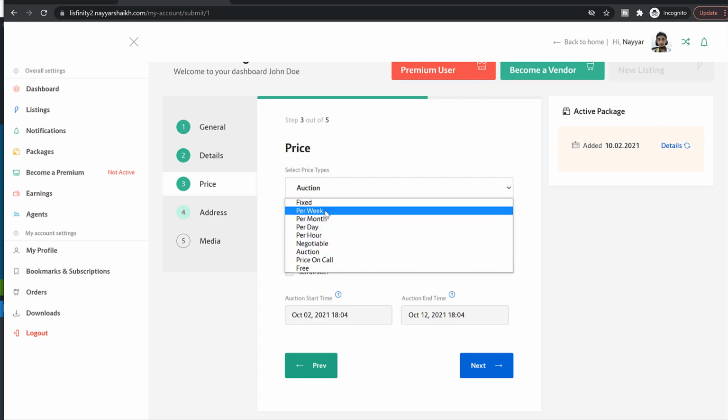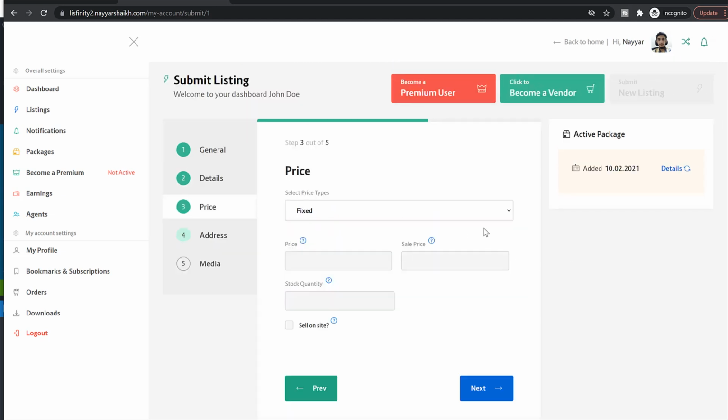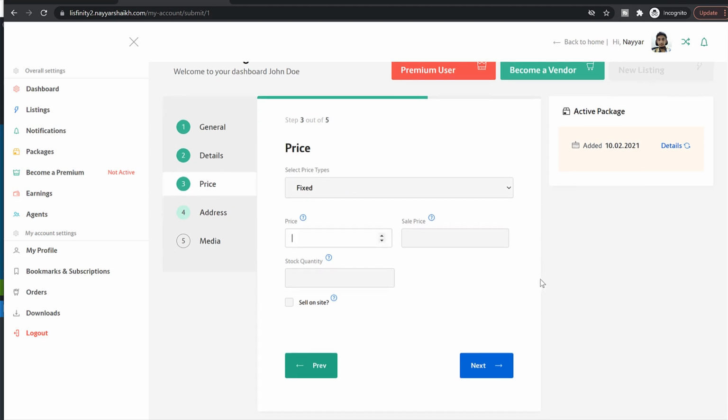If you want to rent it, then you can give the price per month, per week, per day, per hour. Okay, if you want to give price on call, you can select this option. So the price will not be displayed. When people call, you can tell them the price. So maybe I want to give it a fixed price. Maybe the price is $25,000, and I can negotiate a little bit. So maybe I'm giving it at 22. Okay, then after that you can click on next.